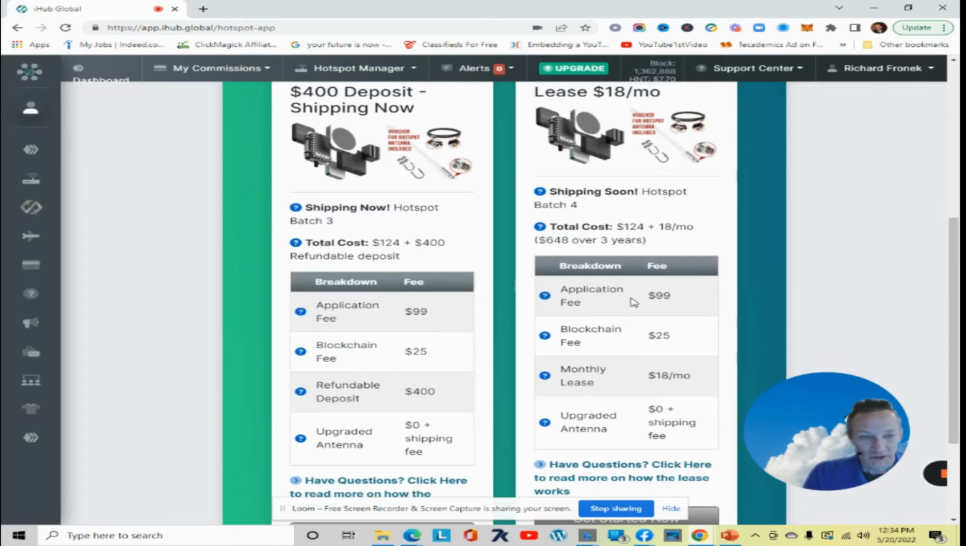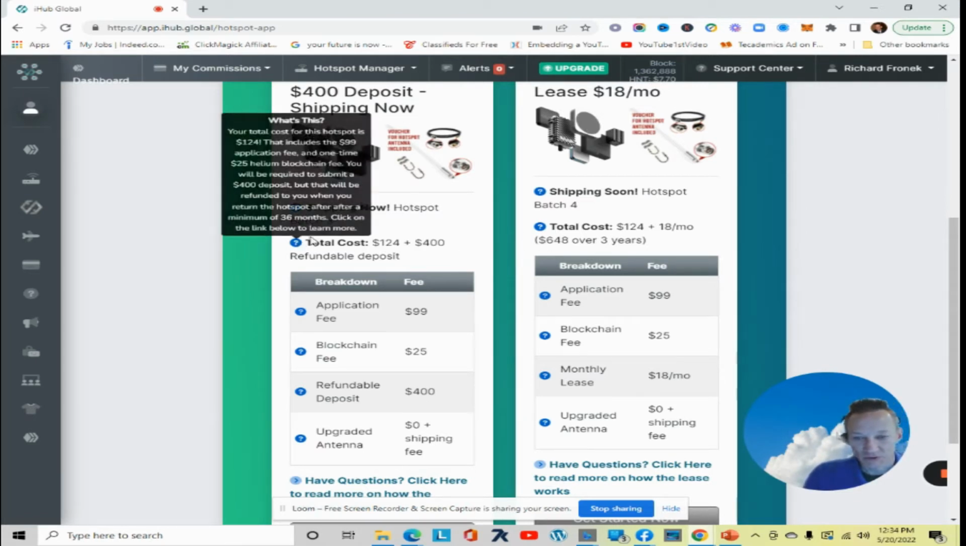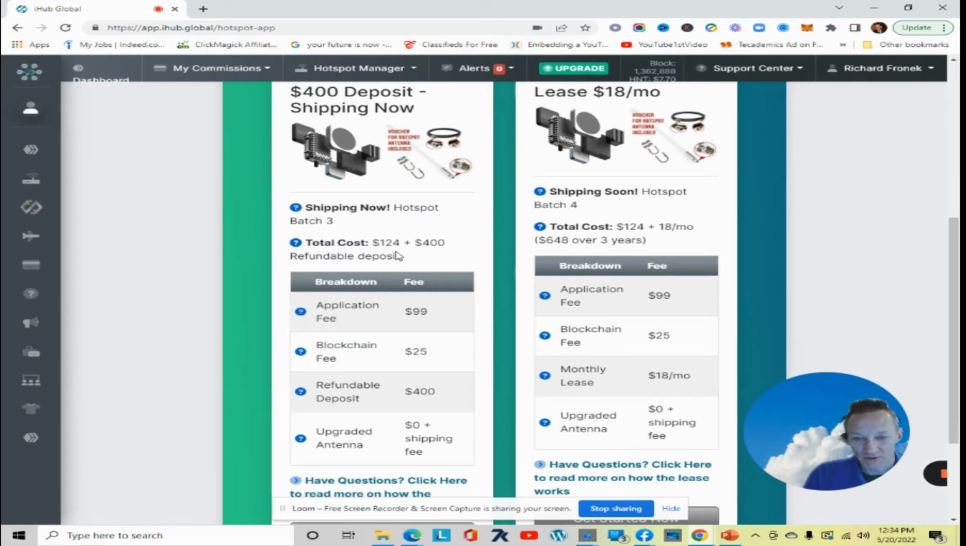Each of them has an application fee. There are two options: a $400 deposit when it gets shipped out to you, or you can lease the unit for $18 a month. It shows you the total cost, which would be the $124, the $99 plus the $25, plus the $400 refundable deposit. If you go with the $400 deposit, you can get that back when you return the unit, or if you just decide you don't want to do it and you send the unit back, you will get that $400 deposit back.